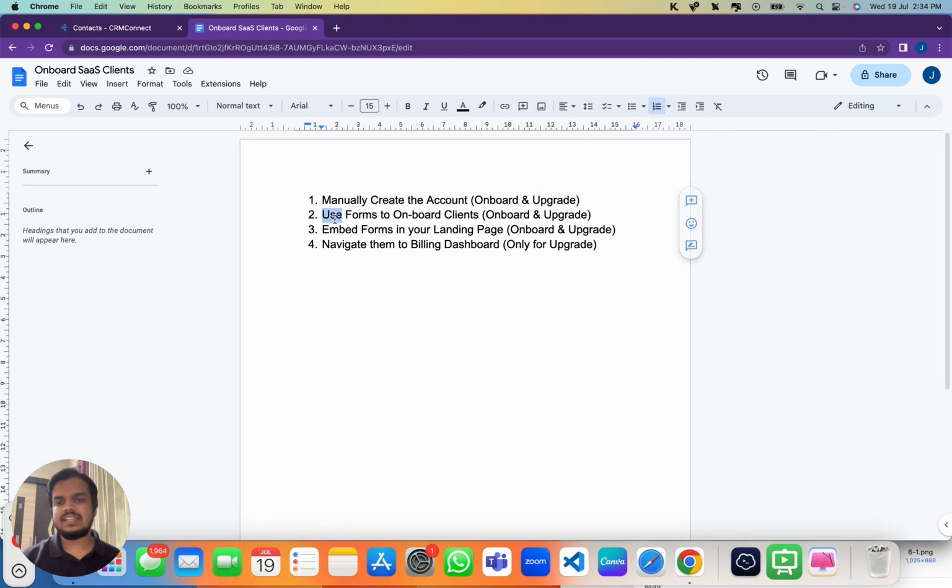So the ways through which we can create and upgrade the account: number one is manually creating the account. Second is using a form to onboard the client. Using GlideCampaign, you will create a form which you'll share with your client. You'll collect the payment details if the client is trying to upgrade, or if the client is just trying to start the 14 days or 30 days of free trial, then you will have an onboarding form for him so that he can quickly create an account and start using the platform. And whenever he wants to upgrade, you can either manually upgrade his account after getting the payment by any other means, or he can take the payment form and upgrade his account.